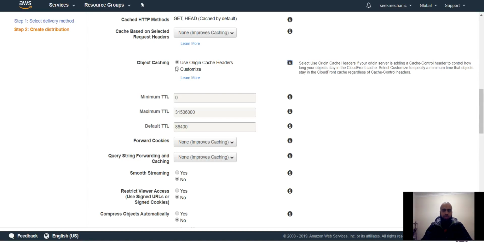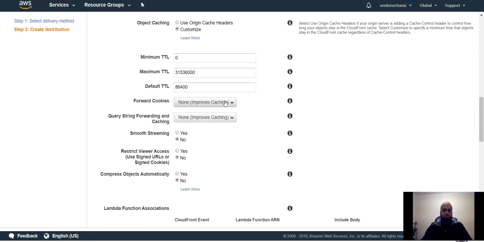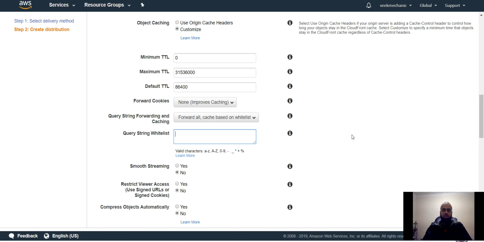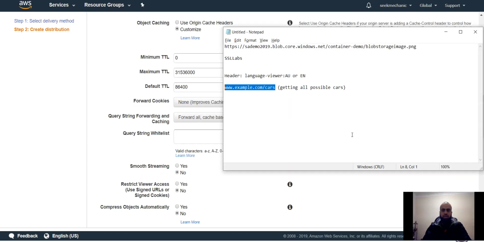So again, for this demo, I'll just keep it as default. Now coming to the forward cookies, as we've spoken about it earlier, you've got the option of keeping it to default, or you can whitelist it, or you can again say all. Again, we'll just keep this one whitelisted as well, and the same goes for query string forwarding and caching. So basically, you can just select your query strings.